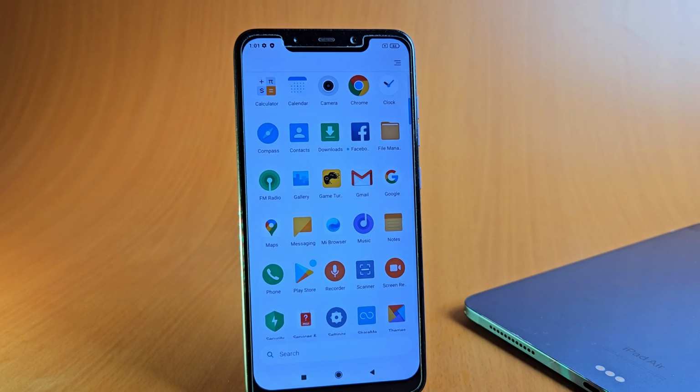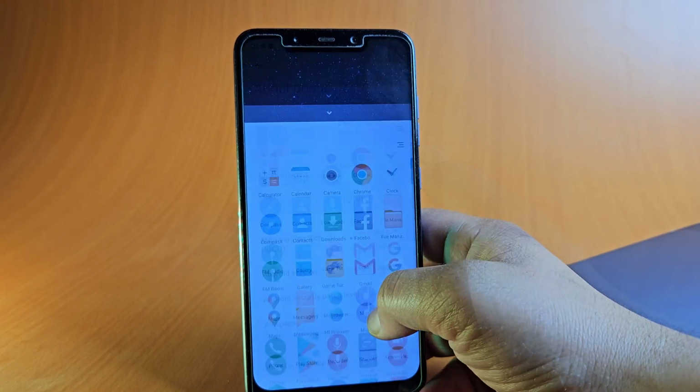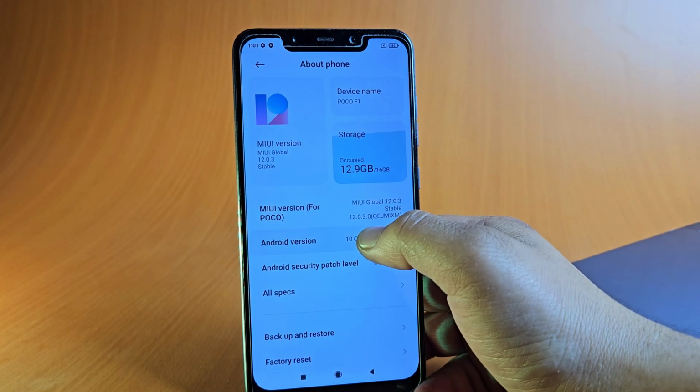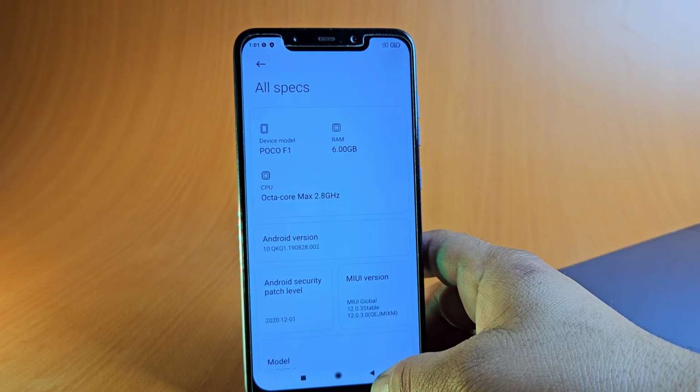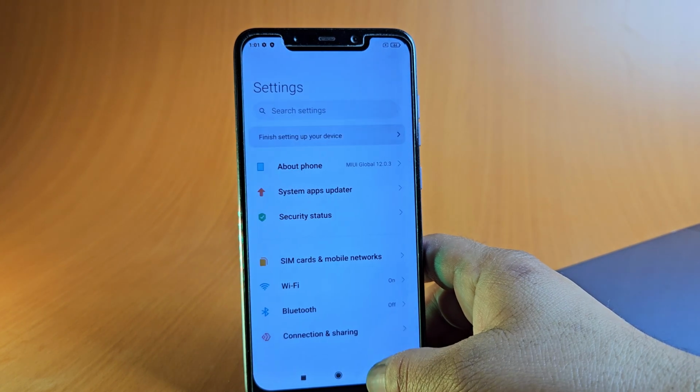Now let's jump into the installation part. First, let me confirm which device I'm using. So let me open settings. So as you can see, this is the Poco F1 running on the old school Android version, Android 10.